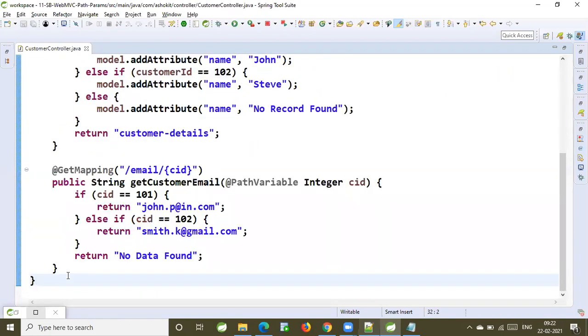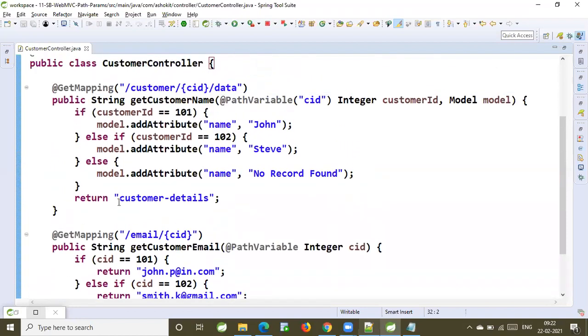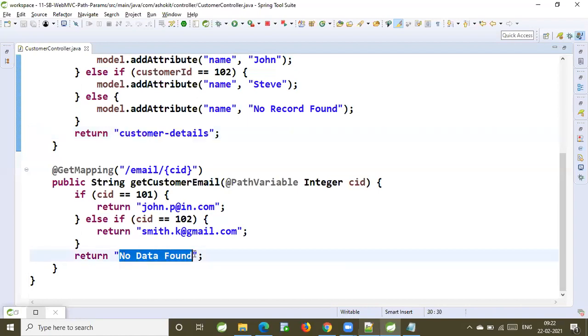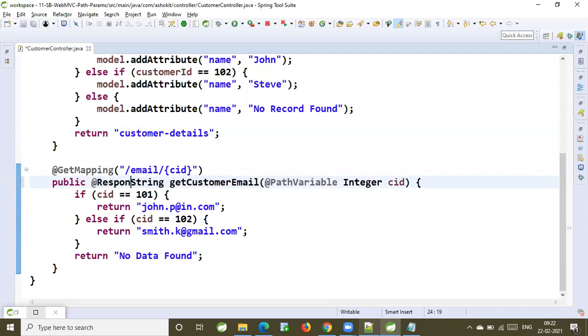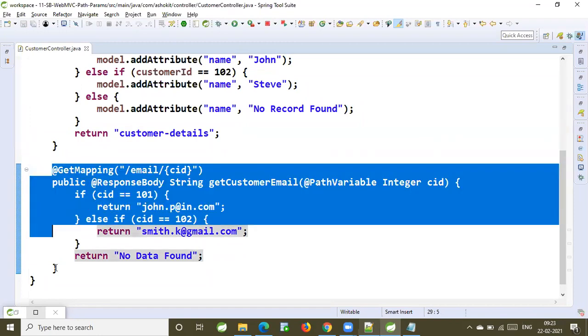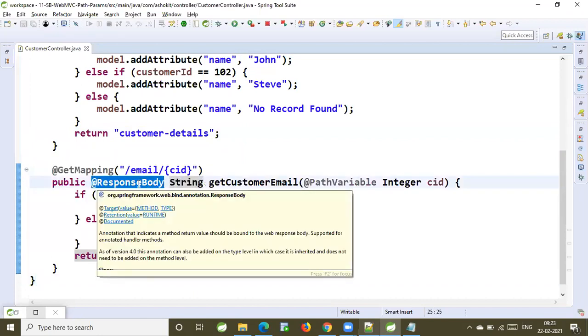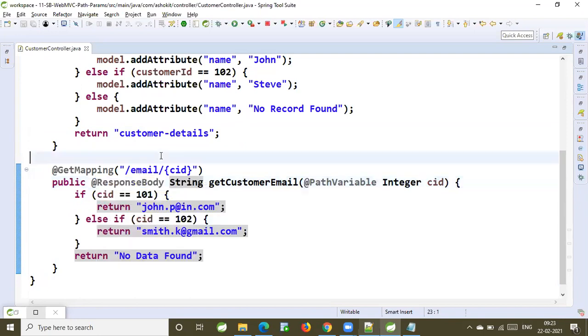But actually, as a programmer, I know that the first method's return value is a logical view name. There is a JSP for that. But the second method is returning the actual value directly. To inform that to the dispatcher servlet, I will represent it as a response body. Then dispatcher servlet will not use the view resolver to process this method. Whatever value that method gives, the same value it will send back to the client directly. Raw data. When you want to send raw data, we use the @ResponseBody annotation.